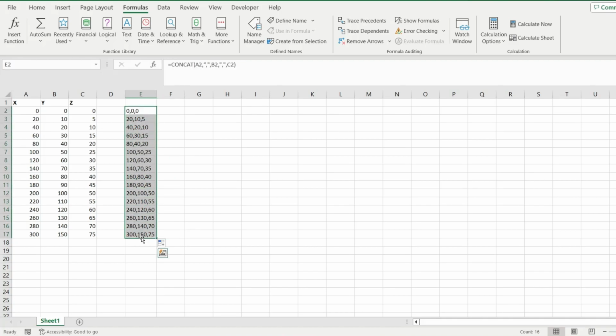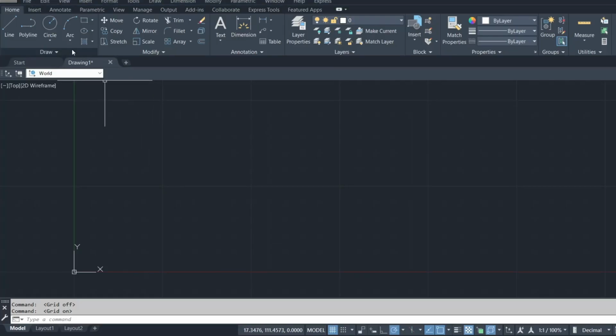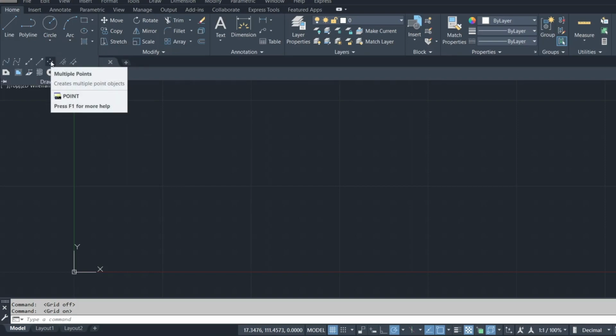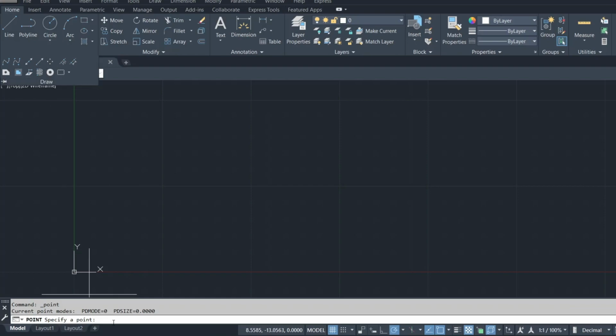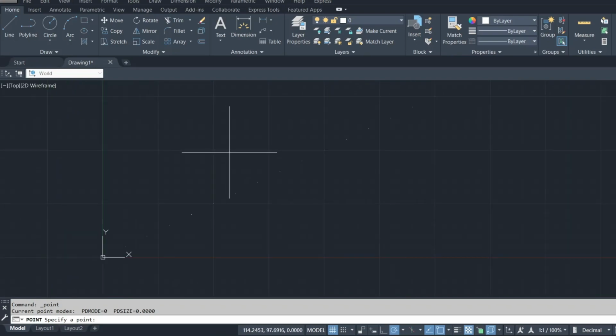Simply what we can do is select all of them and copy. Go over to our AutoCAD model space. Click on Draw, Points. And we can just paste that text right into the command line.